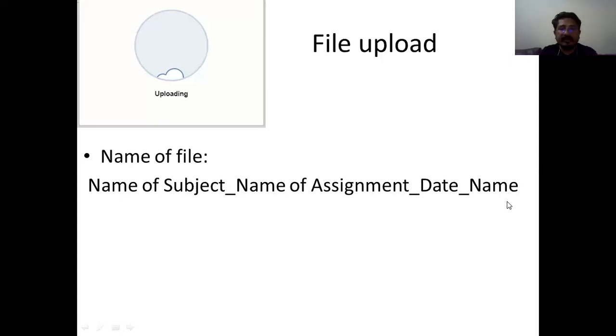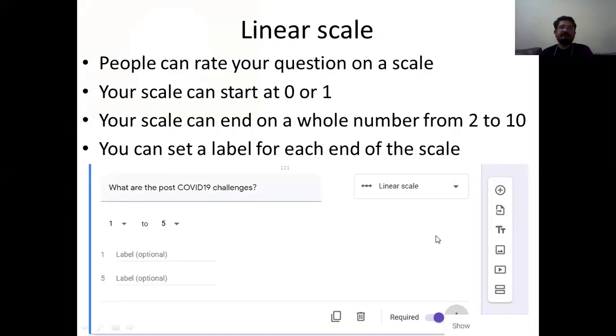So here you find name of subject will be common for all. Name of assignment will be common for all. Date will be common for all. Maybe 1 or 2% can change. You will find these files in your folder alphabetically ordered. And that will help you to fish out any assignment immediately. Clear? So this is an important factor once you are uploading the file.